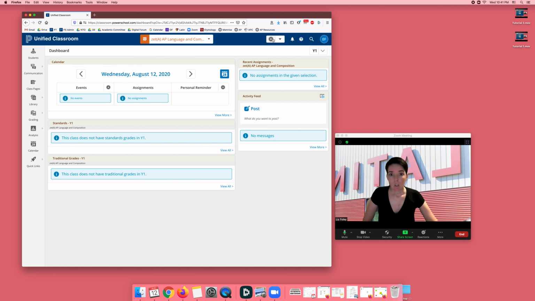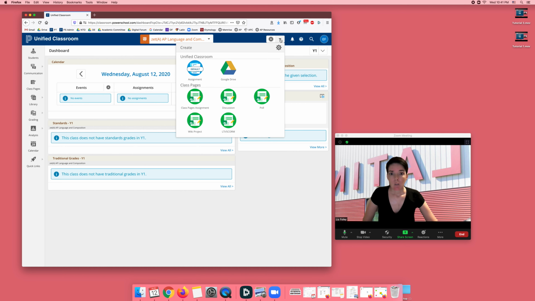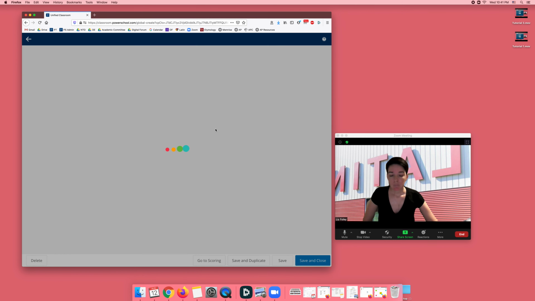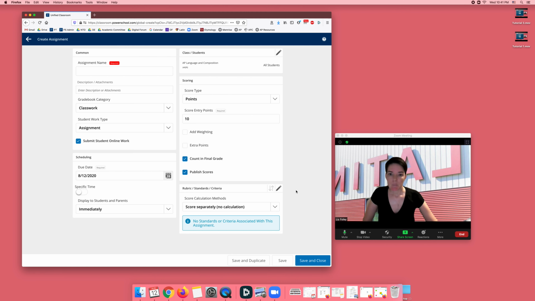Once you're ready, you're going to go up to this plus button. In the drop-down menu, you can see all the different options. Ignore the green ones. You're just going to want to hit the default blue assignment button. It's going to take you to this big empty page where you have a lot of different information that you can fill in. So first you're going to give your assignment a name. I'm going to call this Quiz on Distribution.